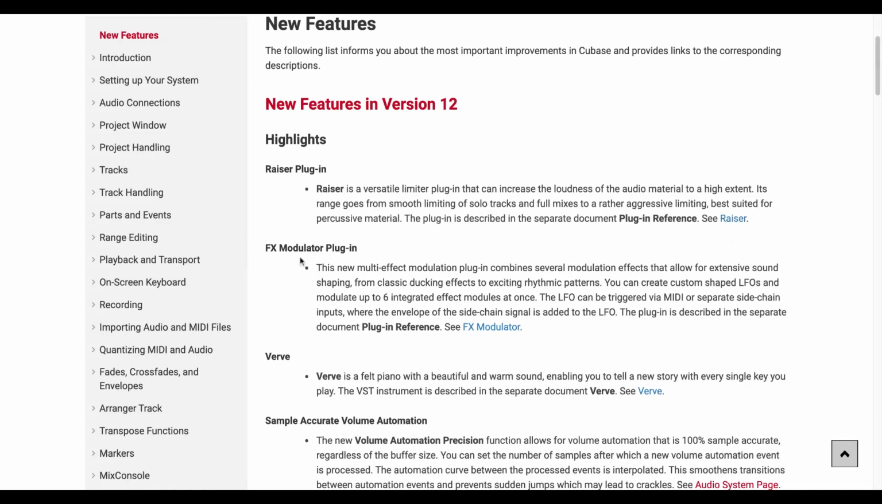See Razor. FX Modulator plugin. This new multi-effect modulation plugin combines several modulation effects that allow for extensive sound shaping, from classic ducking effects to exciting rhythmic patterns. You can create custom-shaped LFOs and modulate up to 6 integrated effect modules at once. The LFO can be triggered via MIDI or separate sidechain inputs, where the envelope of the sidechain signal is added to the LFO. The plugin is described in the separate document plugin reference.